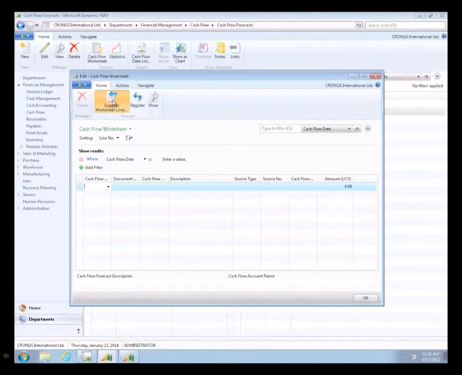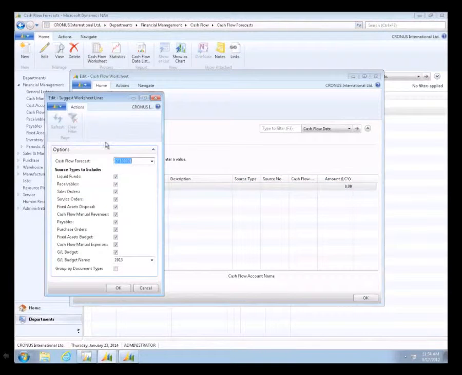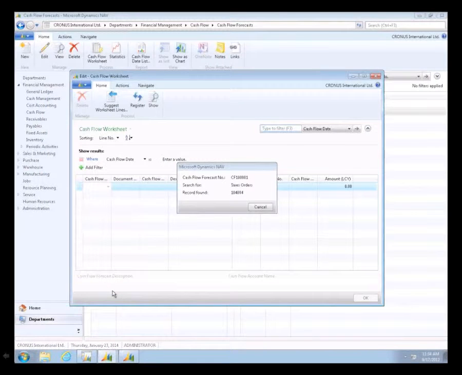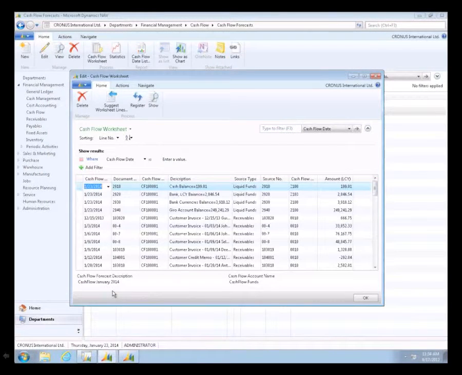And just like other areas in NAV, I'm going to suggest worksheet lines. What that's going to do is say, hey, what do I want to bring into this worksheet? I want to bring sales orders, receivables, purchase orders, payables, etc. And I click OK. And that's going to go through the whole system and build this worksheet of potential inflows and outflows from my cash accounts.